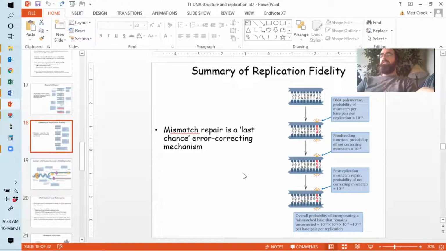So essentially, there's three different ways in which accuracy is ensured, and you get to essentially 1 in a billion to 1 in 10 billion accuracy rate, right? Billions is 9, so it's between one error in a billion and one in 10 billion, somewhere between those two.